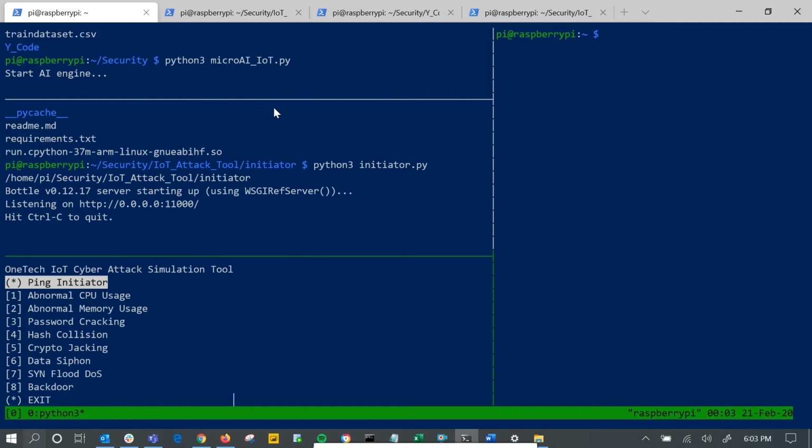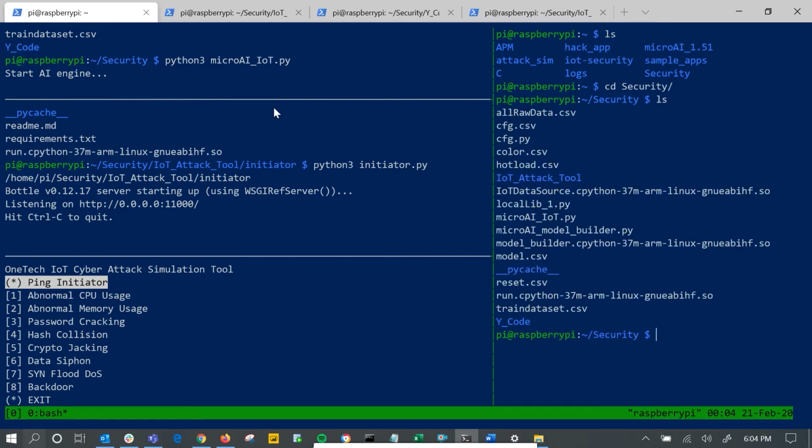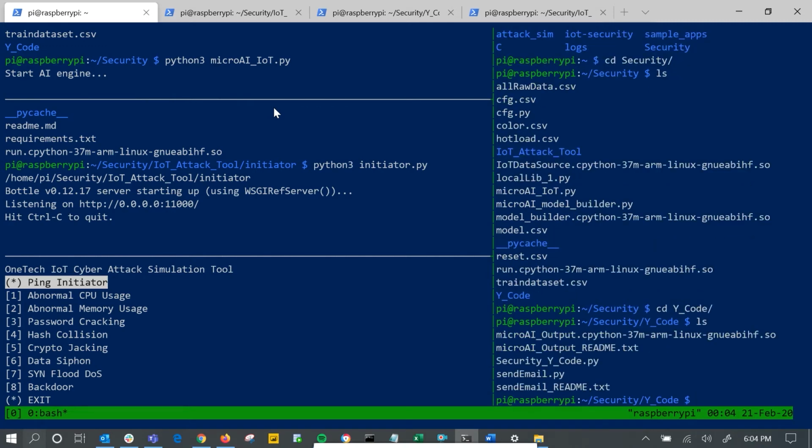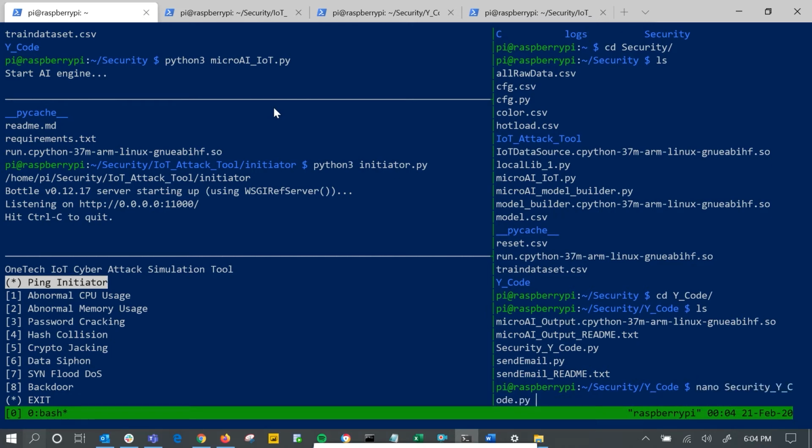That's right. Now we have the AI engine running and we have our testing setup ready. All we need to do is run some application code that uses our output, some Y code. So let's go ahead and do that. Go over here, go to the same security directory, and then into the Y code subdirectory. Here we'll see a few different Y code files. Let's go into security Y code and see what exactly is going on in this file.